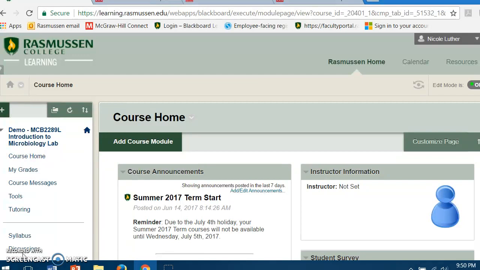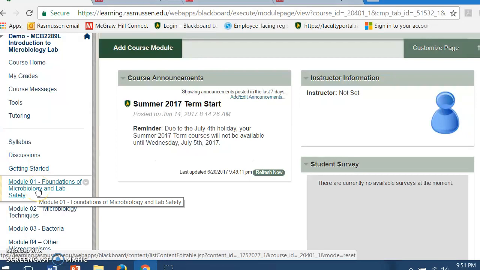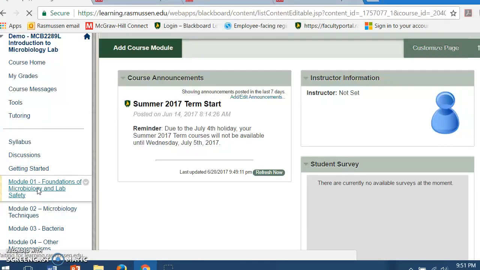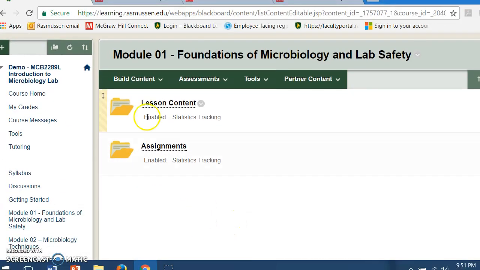So here you can see that I'm currently logged into the Blackboard course. Once you're in the Introduction to Microbiology course, you'll see that you've got the module lesson folders over on the left-hand side. When you click on the module lesson folders, you'll see that you have the lesson content folder as well as the assignment folder.